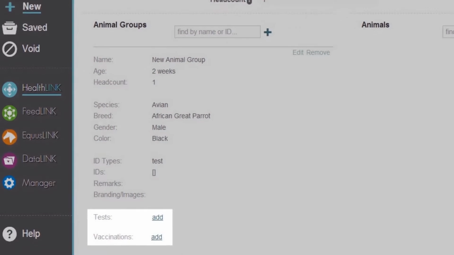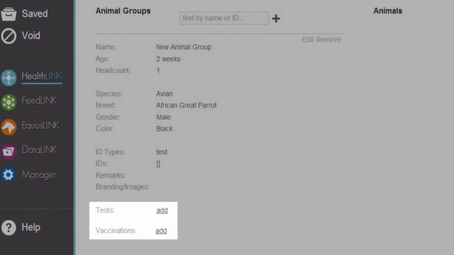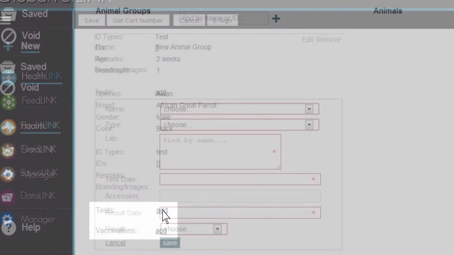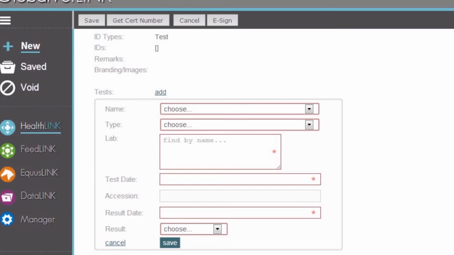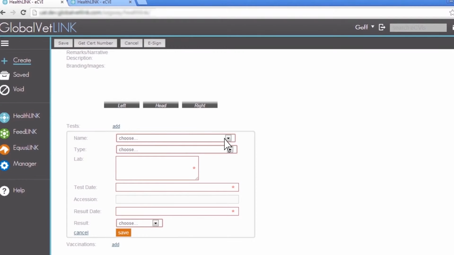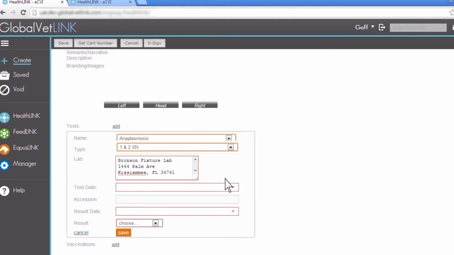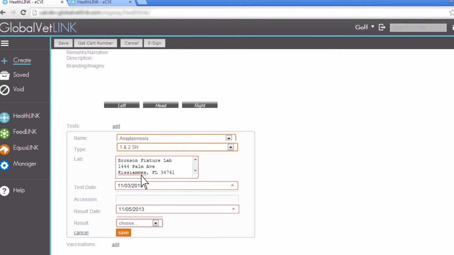Once you have entered the group's information, you can choose to add tests or vaccinations to the group by clicking on the gray Add button. You are able to select test or vaccinations from our drop-down menu. To add a test, you must choose the test name, test type, lab that performed the test, date, result date, and result. If an accession number is available, you can add that as well. You can then save the information. Once saved, the information can be edited or removed from the certificate.